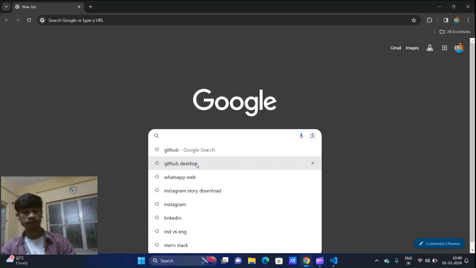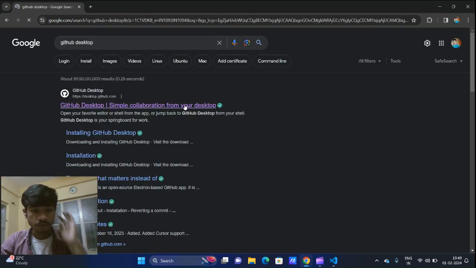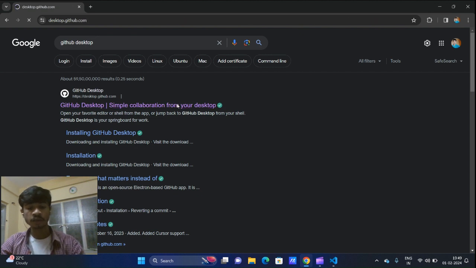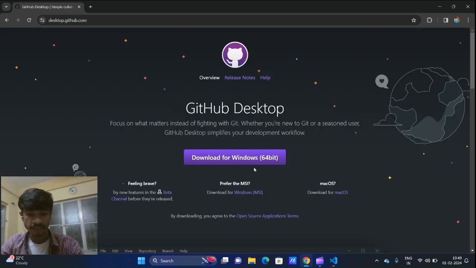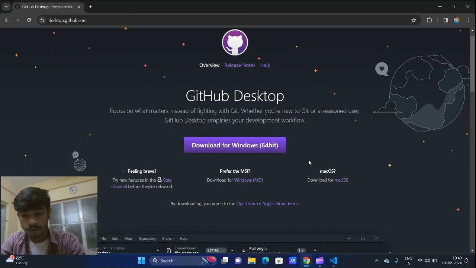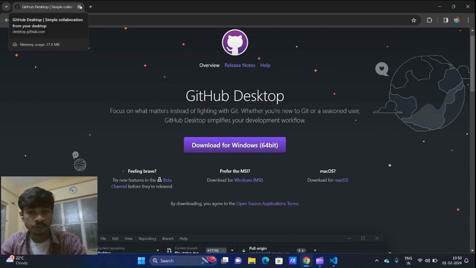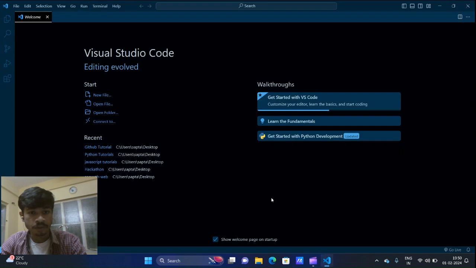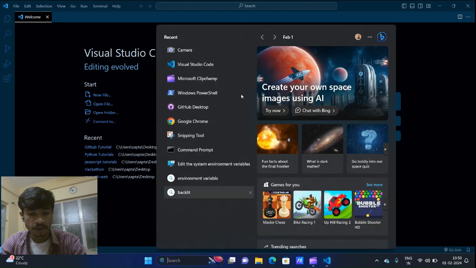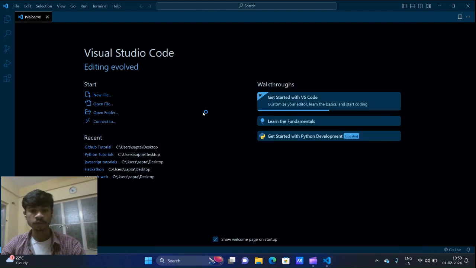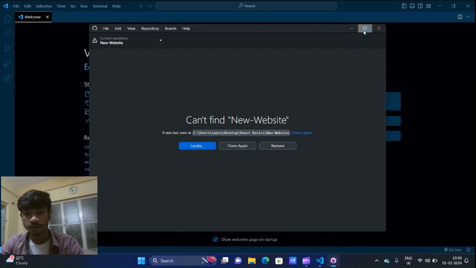If you don't have GitHub Desktop pre-installed, you can simply search for GitHub Desktop in Google Chrome and download this version. Download the Windows 64-bit version from Google Chrome or whatever browser you're using. If you have any other operating system, you can use the version suitable for it. Mine is already pre-installed. You can see my VS Code is completely empty right at this point, and the GitHub Desktop is already open.